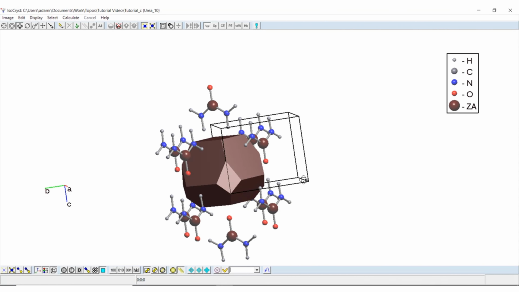So I hope that's shown you how to generate some nice images with Voronoi-Dirichlet Polyhedra in ToposPro. These polyhedra are powerful tools for showing relative interaction strengths within the crystal structure. Remember that these strengths don't necessarily correlate with strengths of free energies of crystallization, but they're a good first approximation nonetheless.